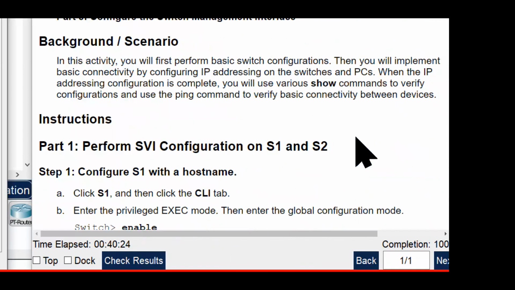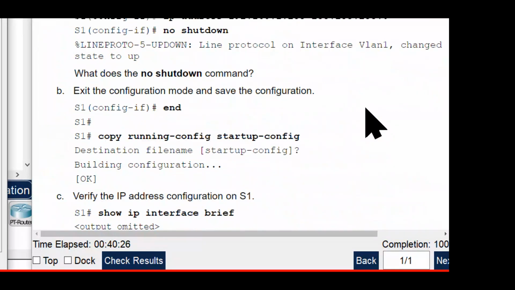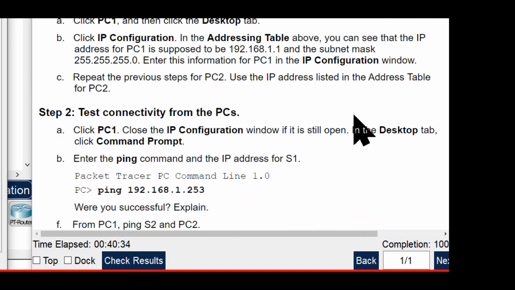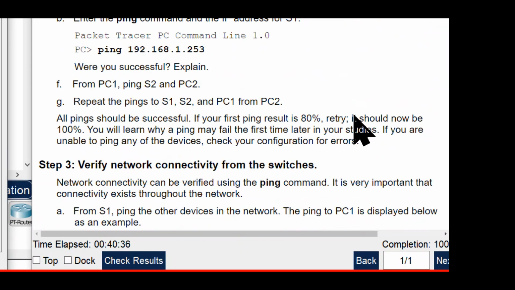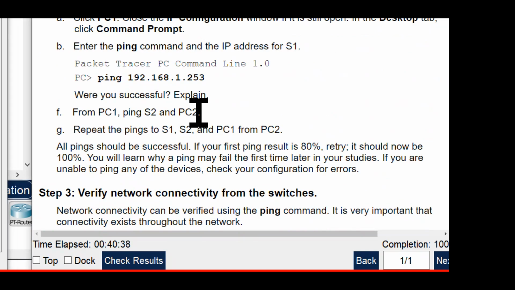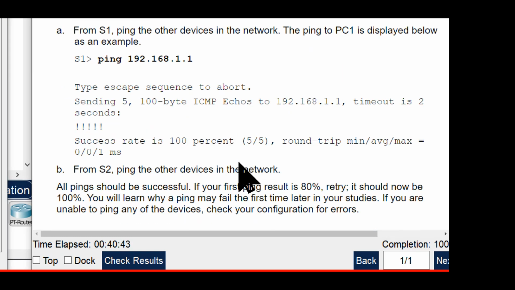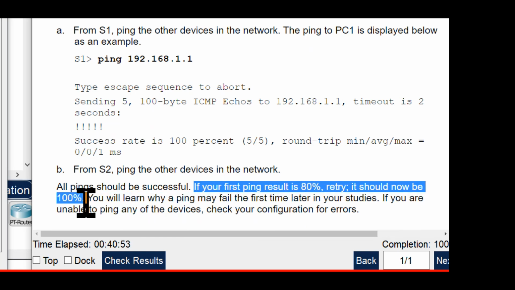Okay, so finishing, just the last part of the PC. I managed to ping the switch S2 and also PC2 over here. You should be able to get the responses to be 100%. As mentioned here, if your first ping is not 100%, you can try and ping the second time around. After that, you should be able to get 100%.